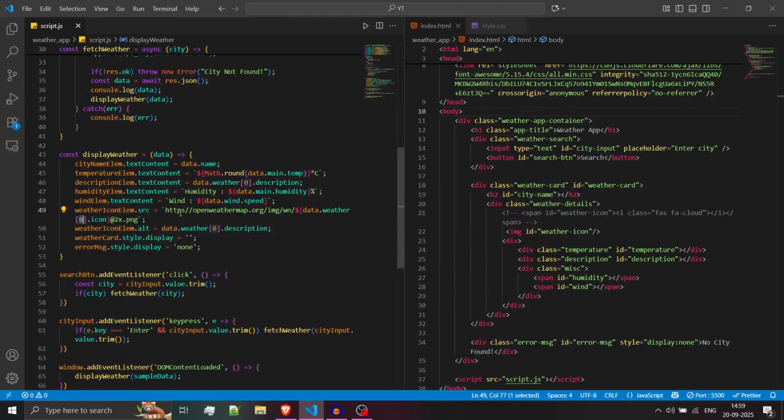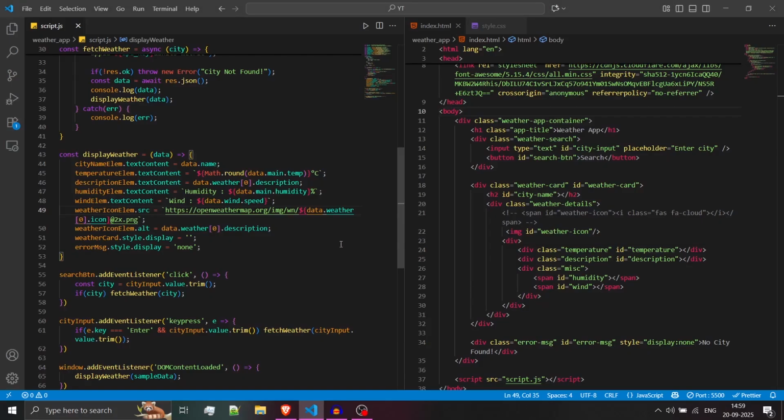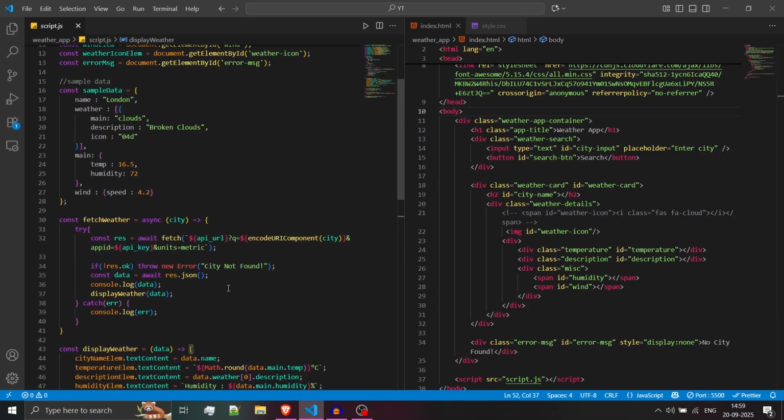HTTPS. Okay, we forgot to add the colon here. Okay, let's see. Now you can see we are getting the image properly. So if we search New York, we are getting, I don't know what this is, but we are getting a clouds image. Everything we are getting properly now. So what do we need to do next?